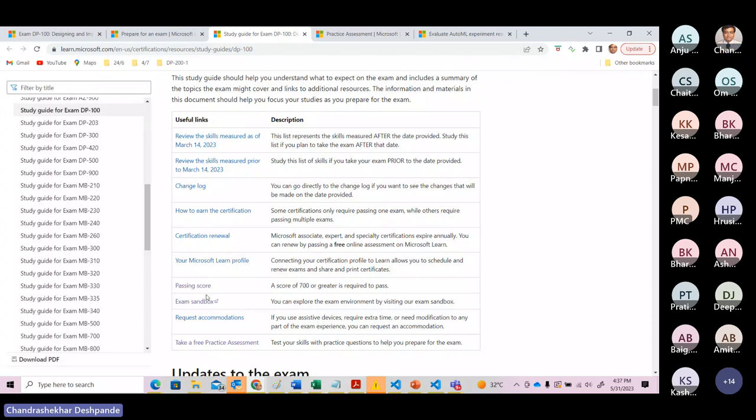In this table, I would like to take you to the exam sandbox and the free practical assessment also. When I click on this exam sandbox, it will take you to the portal which you must visit before going for the examination, because the same kind of portal you will see in the examination. If you practice this portal once or twice before the examination, it will not spring surprises on you, and you will not spend time searching for different options on the page. So I am clicking on exam sandbox now.